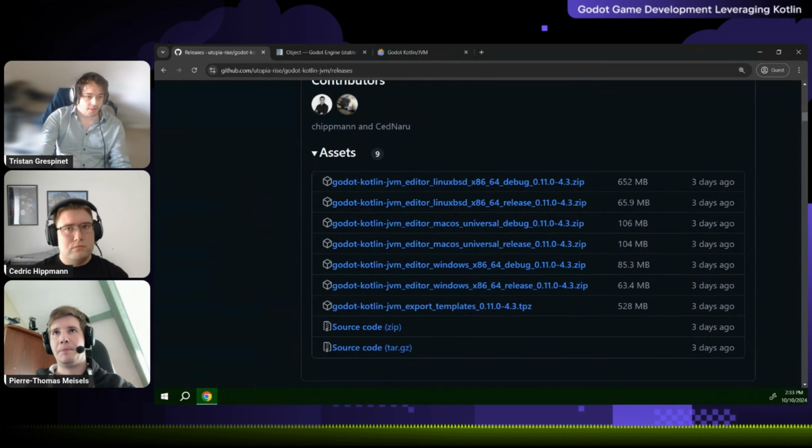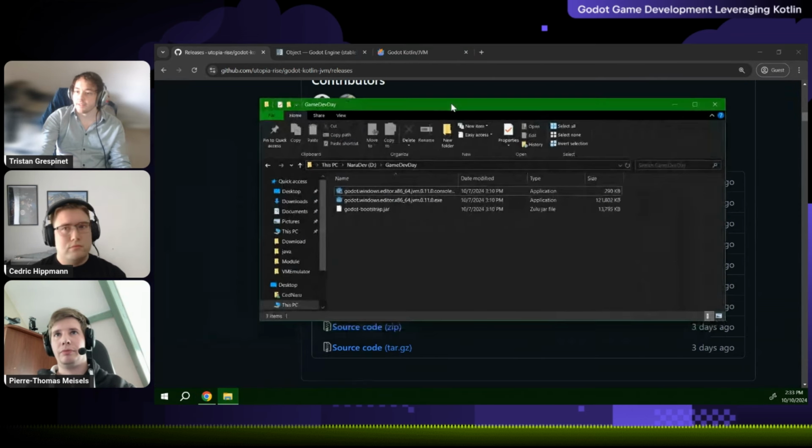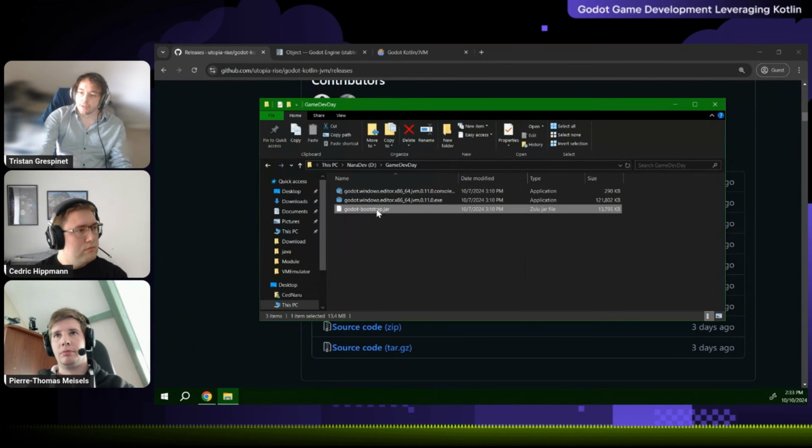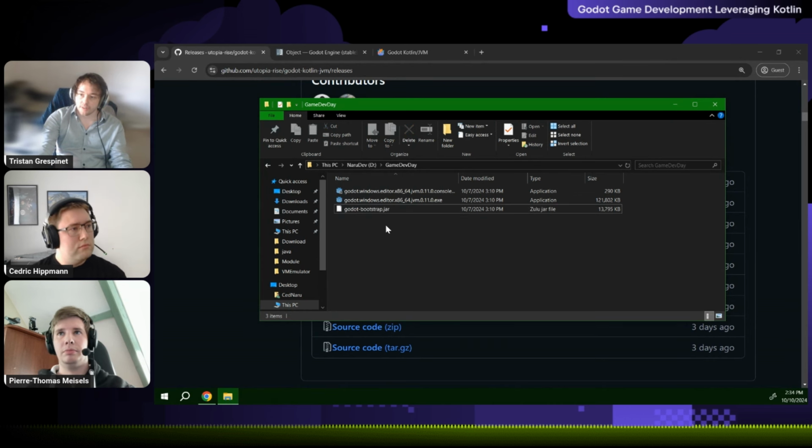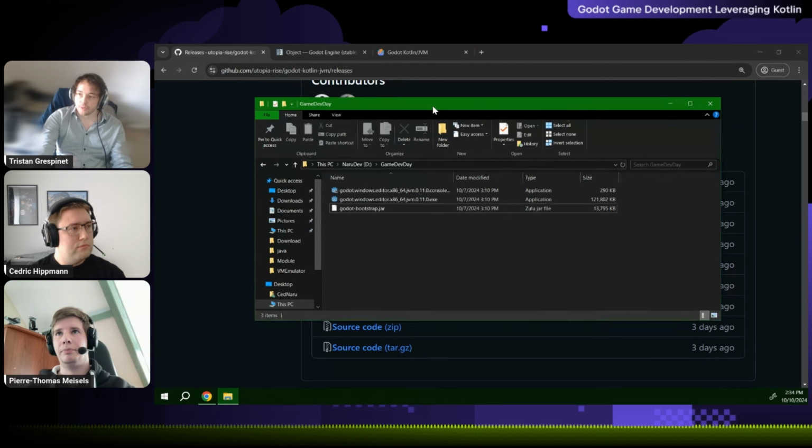And once this is done, you're going to find in it just the Godot editor plus a jar. So if you want to run Kotlin alongside Godot, you need the jar always next to your editor, otherwise it won't run. And because we're talking about the JVM, you also need Java installed on your computer, at least version 11, and the Java home environment variable set on your computer as well.